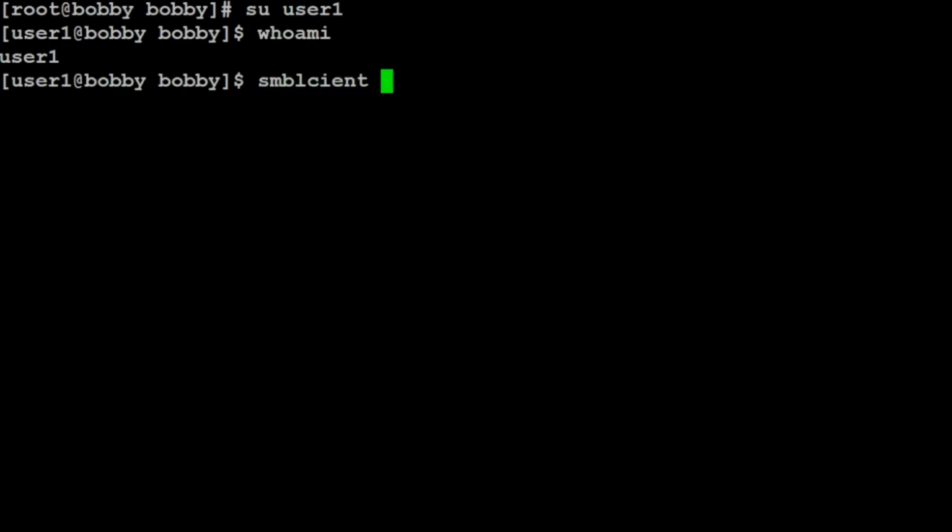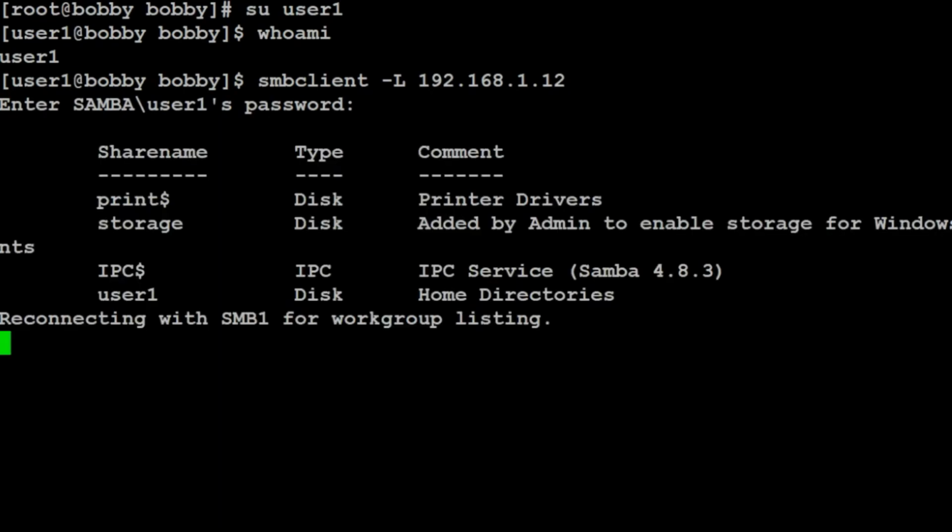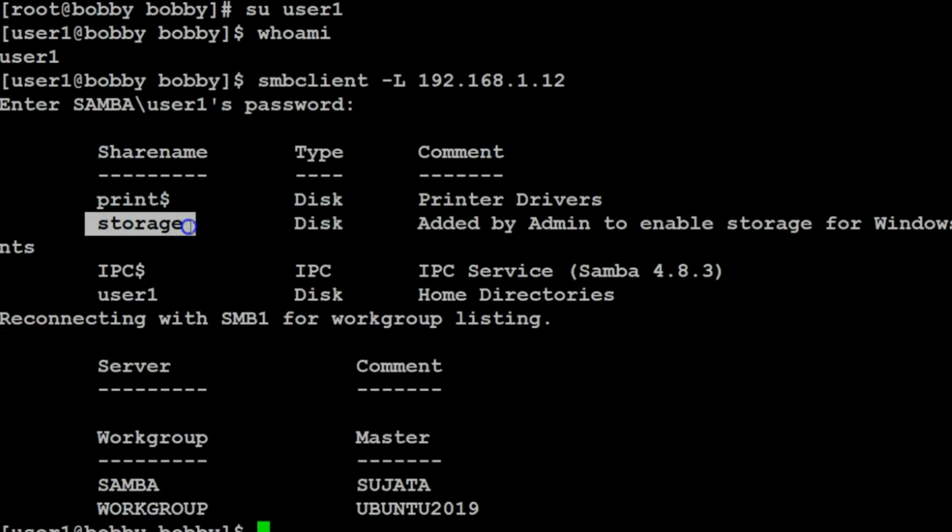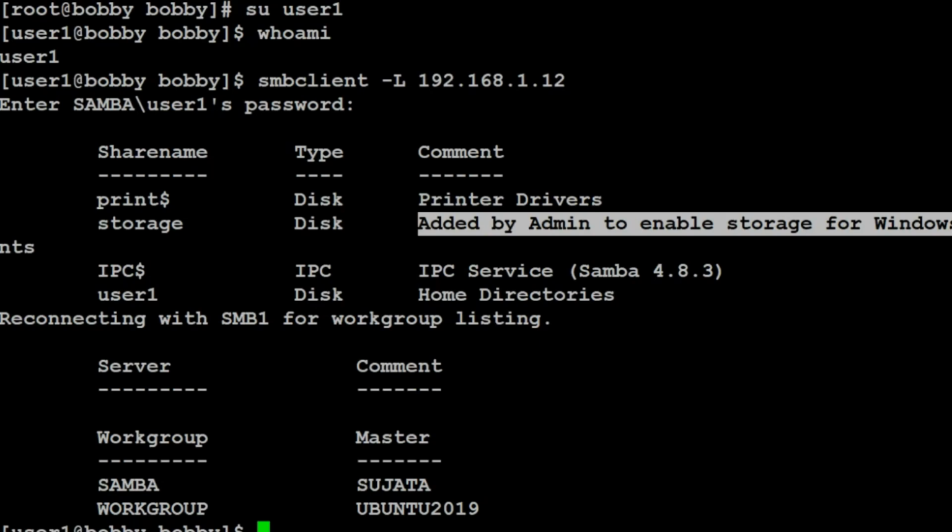smbclient -L 192.168.12. This is the IP address of the Samba server. Now it's asking for the password of user1. Okay, we see that the share name that we want, storage, is here. And remember the command we added as admin to enable storage for Windows clients. But we are going to use it on CentOS as well, that is on CentOS clients.